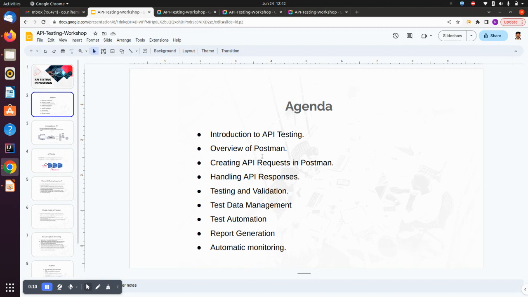Let's move into the agenda of our tutorial. We will start with the introduction to API testing. Then we will look into the overview of Postman. Then we will create our first API request in Postman tool. Then the handling of API responses. Then testing and validation comes to picture.